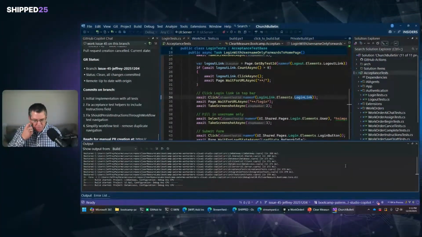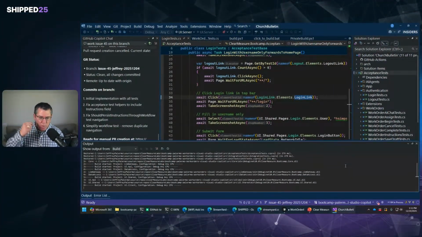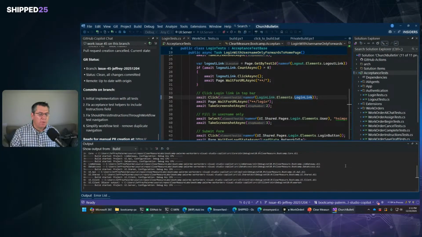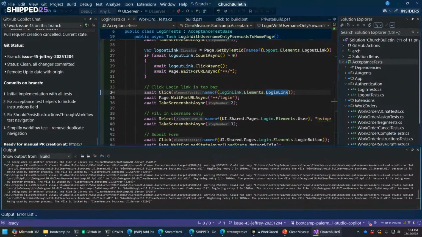This is what Copilot is able to do when you intentionally make your DevOps assets runnable. And then, of course, put it in your Copilot instructions.